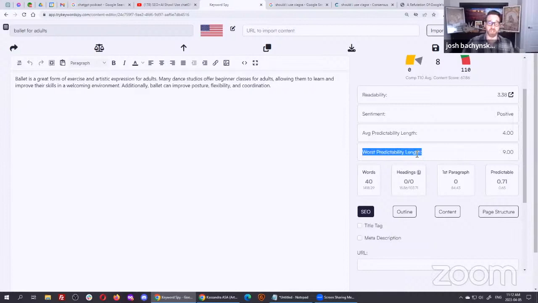Like, for more information on this topic, please make sure to contact us by email. And that's a very long sentence with a lot of tokens that is very predictable and a lot of people say. So this one you don't really need to worry about. What you need to worry about is the average predictability length not being too high. 6 and over is kind of dangerous.